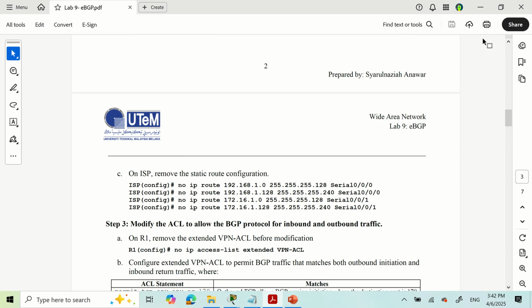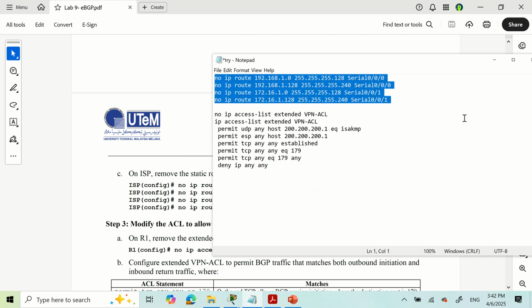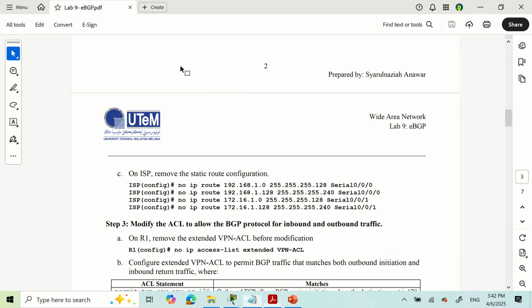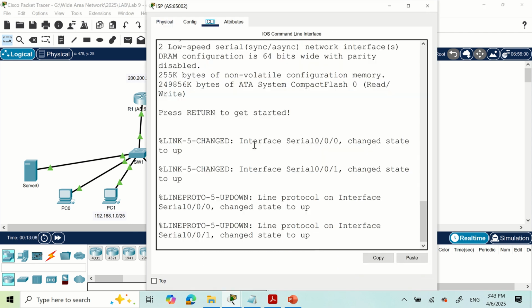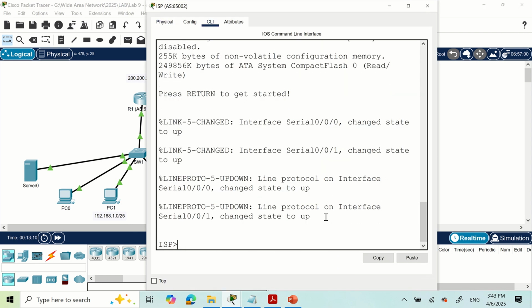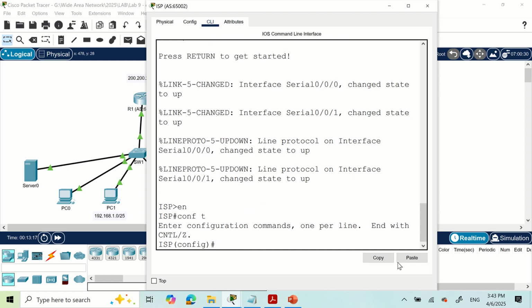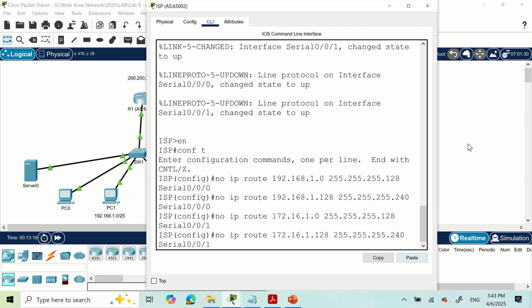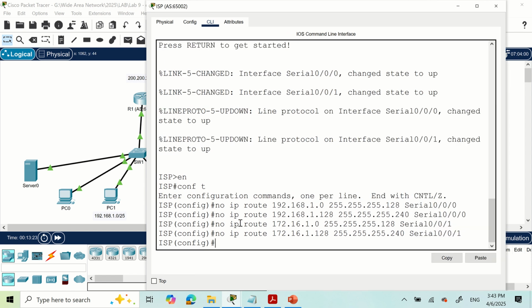Now on the ISP, because it's too long, I already pasted the configuration, but I put no. So what you have to do is just go to show run, paste the configuration on Notepad, and add the no command in each of the lines. Okay, so we are done with removing the IP route.